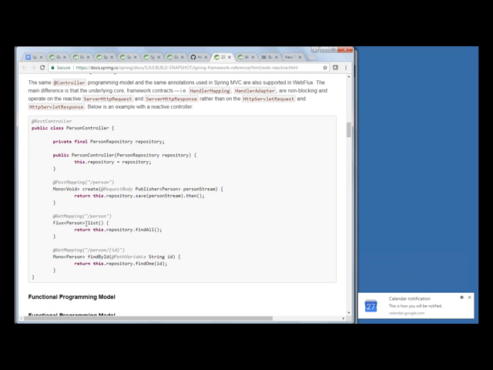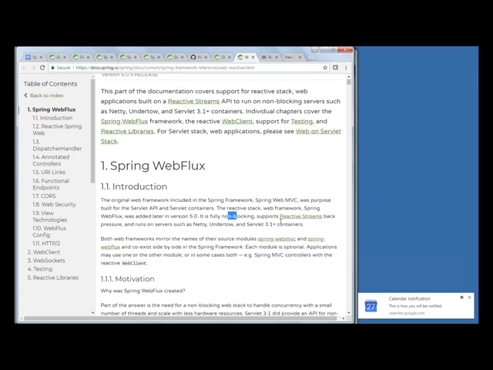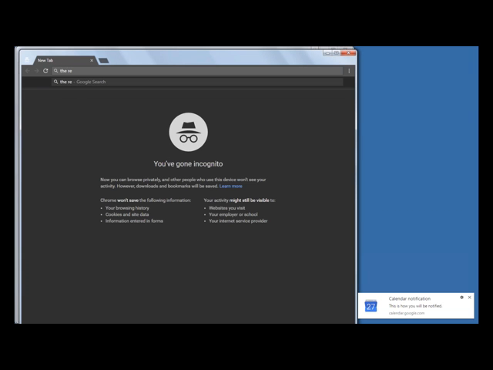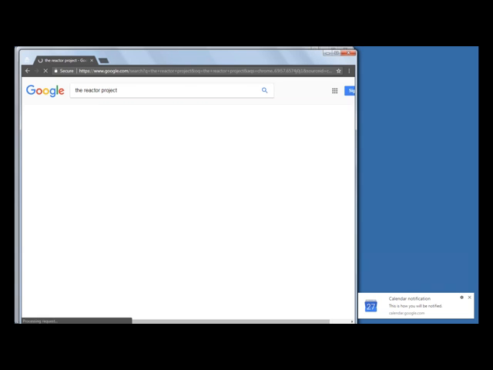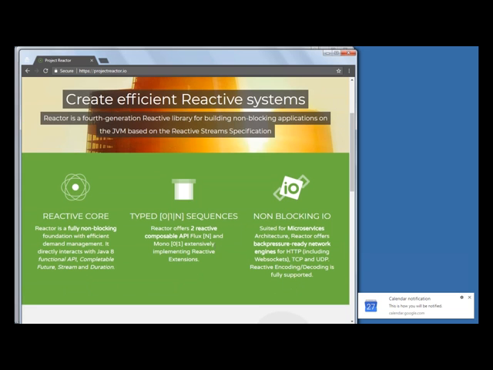So a Flux is a stream of persons, whereas here we're asking for a single person by ID, and it returns a Mono. A Mono is similar to a Flux, but it's only one of them, not a stream of them. All of that API, Publisher, Flux, and Mono, comes out of something called Project Reactor. Right? Comes out of this project. So that's where that API comes from.